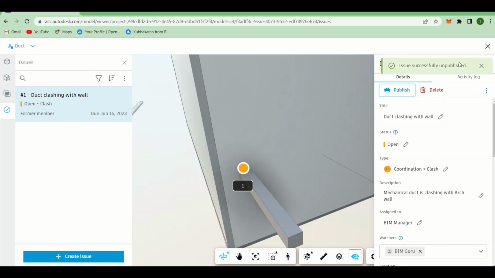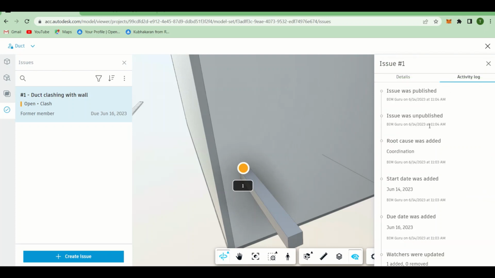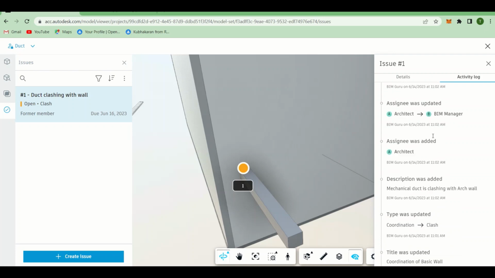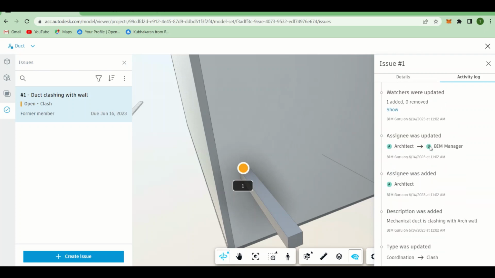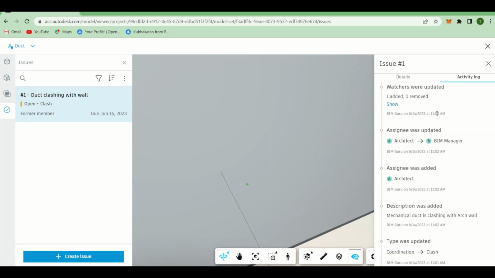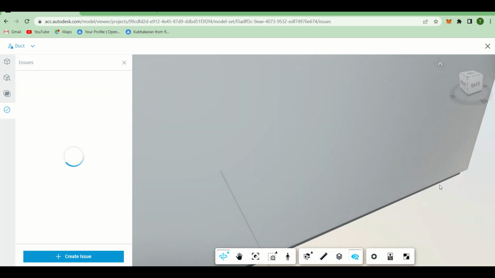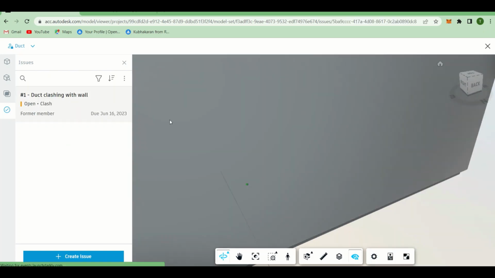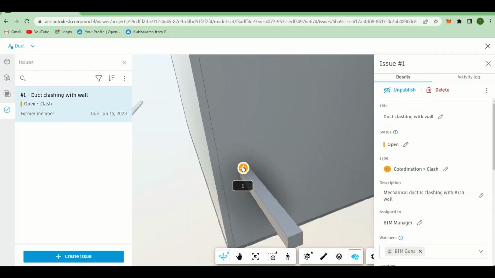The issue successfully. Sorry, I have to publish that one. It is published. Okay. So now I can see all those logs right there. Now you can see the, what we can say, the portion is changed from architectural to BIM. Everything will be right here that we are changing in this particular location. Okay. Now let me close this one. Issue is created. If I click on this one, it will show me the actual location. Okay. So that's how we can create the issue or something like that.